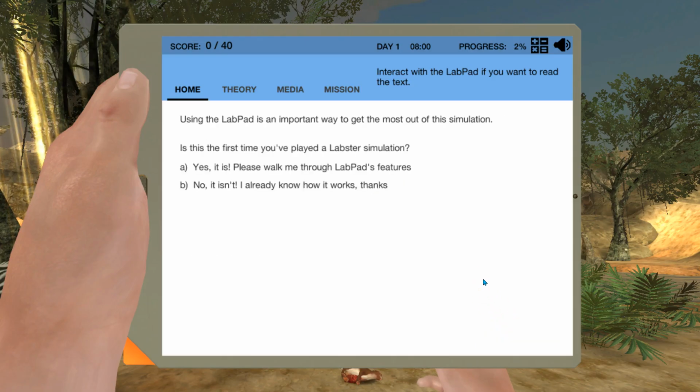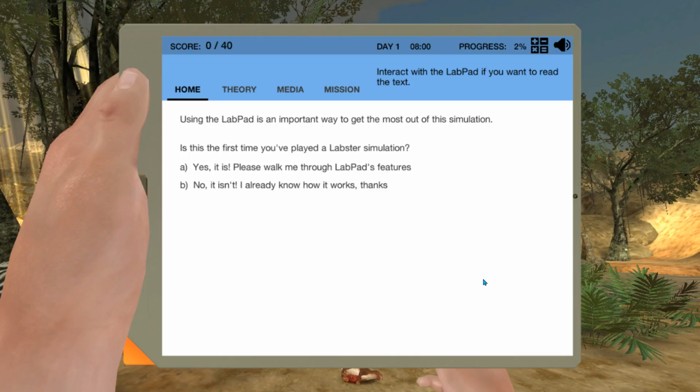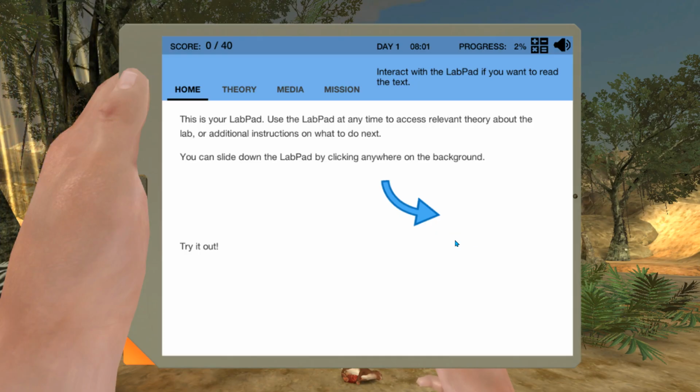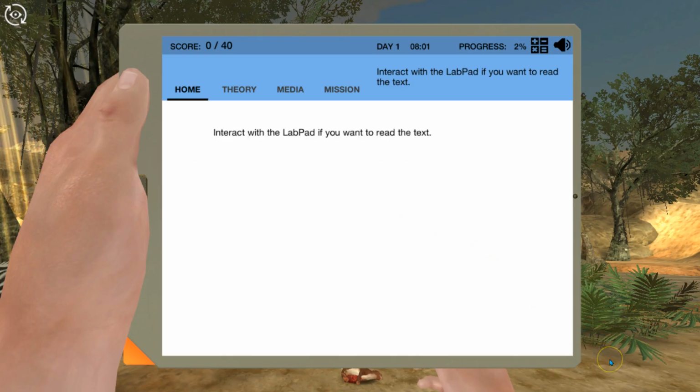Using the lab pad is an important way to get the most out of this simulation. Is this the first time you've played a Labster simulation? This is your lab pad. Use the lab pad at any time to access relevant theory about the lab, or additional instructions on what to do next. You can slide down the lab pad by clicking anywhere on the background. Try it out. Well done.